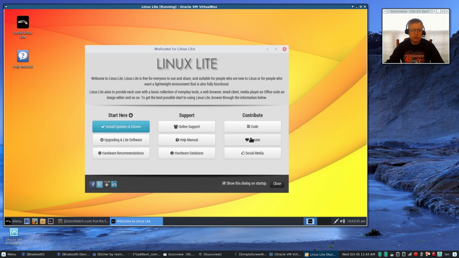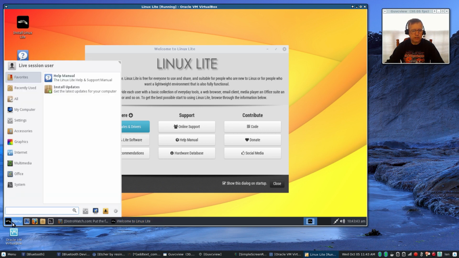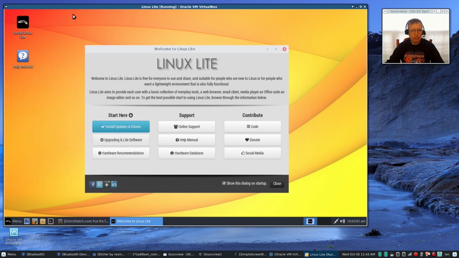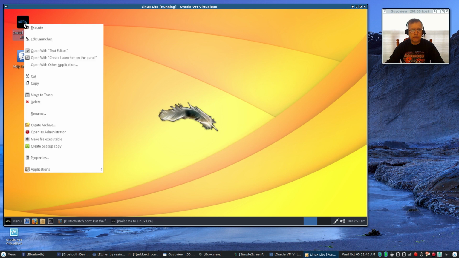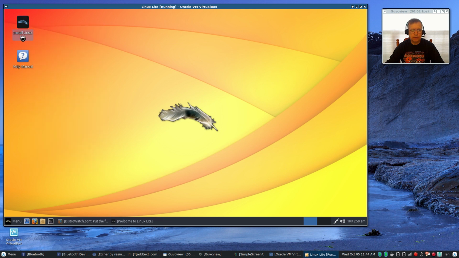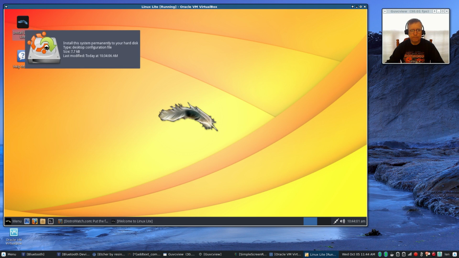So what we're going to do is get on with the install. Now, this is a typical Linux install. This is Ubuntu-based, uses the XFCE desktop environment. We're going to go through the install, and then we'll take a look at a couple of features in the new Linux Lite. So we're going to minimize the welcome screen, and we're going to right-click and execute on the Install Linux Lite logo.